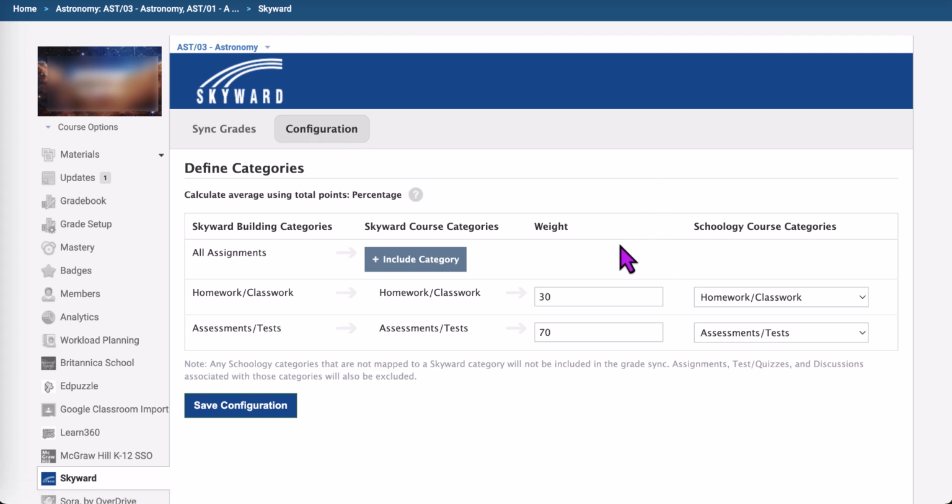If they've been followed correctly for a course, then the Skyward course categories, homework/classwork, and assessment/tests will have proper weights for your grade level, 40/60 at middle school and 30/70 at high school. And the Schoology course categories will match over here with the Skyward course categories.